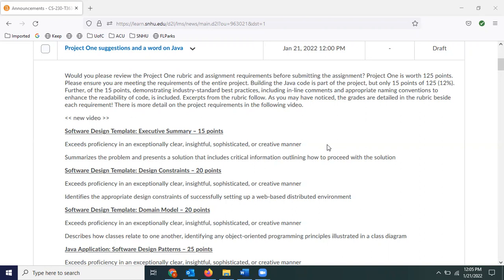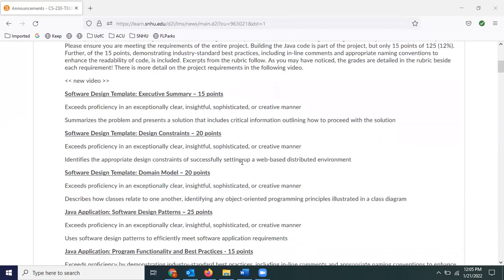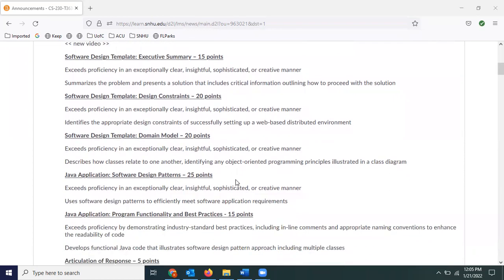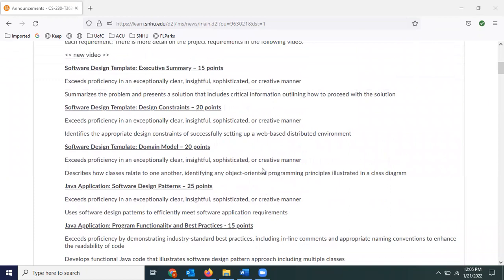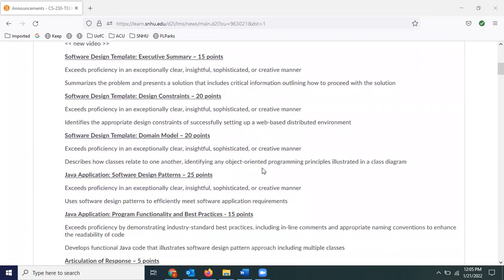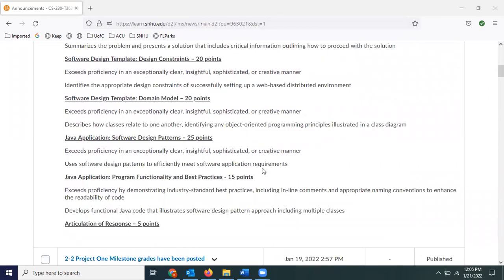So dive into the actual rubric and the requirements. If you look at this rubric for Project One, the software design template, the executive summary is 15 points. The constraints are 20 points, the models 20 points, the design patterns are 25 points. And that's the heart. That's 105 points out of 125 points, leaving the Java application program functionality and best practices at 15 points.